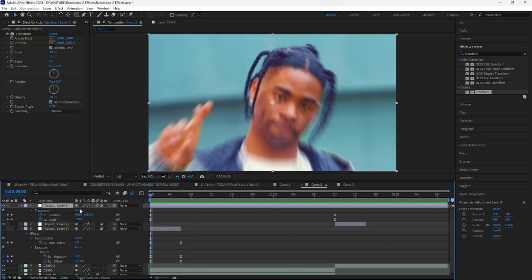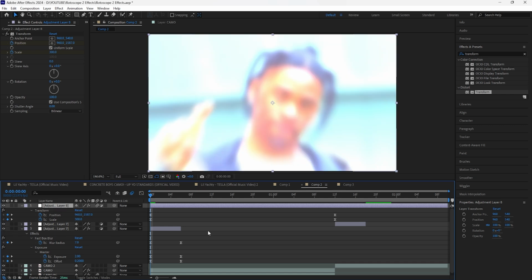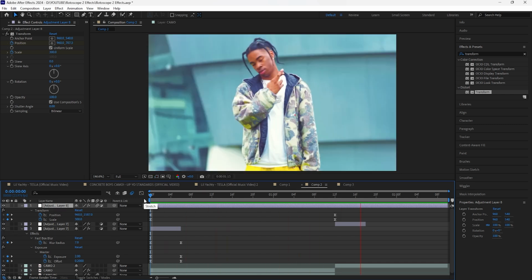Make sure to turn on the motion blur for this adjustment layer and then also turn the other adjustment layer back on. Now when we play this, this is what we have for our final effect.